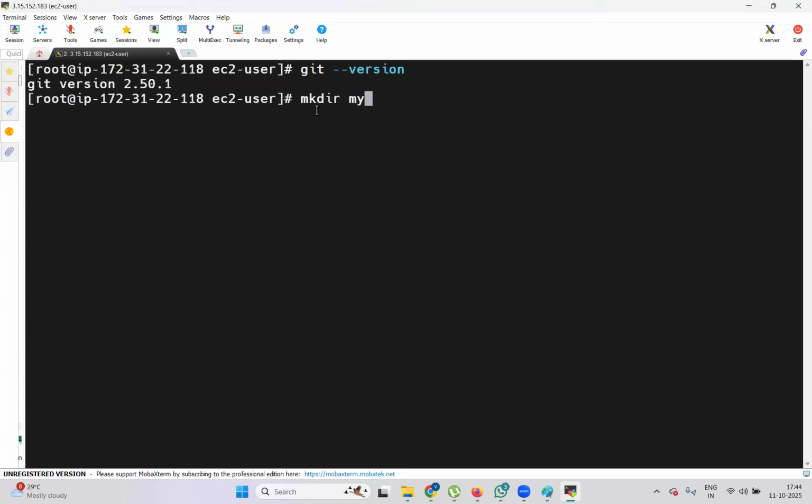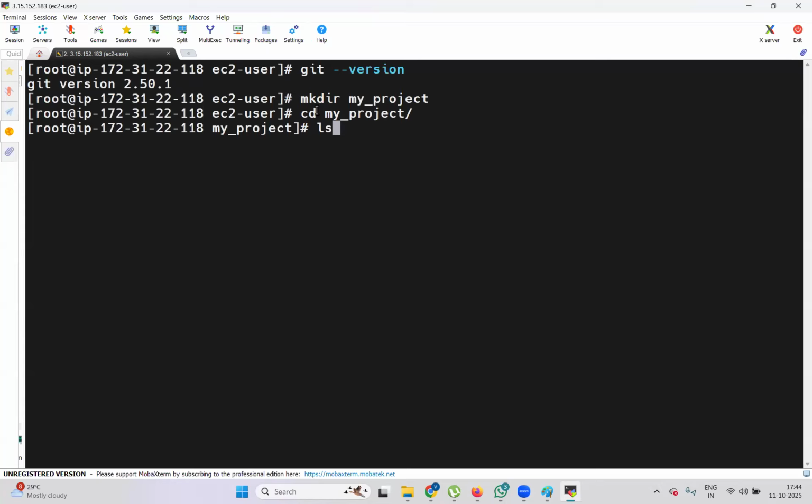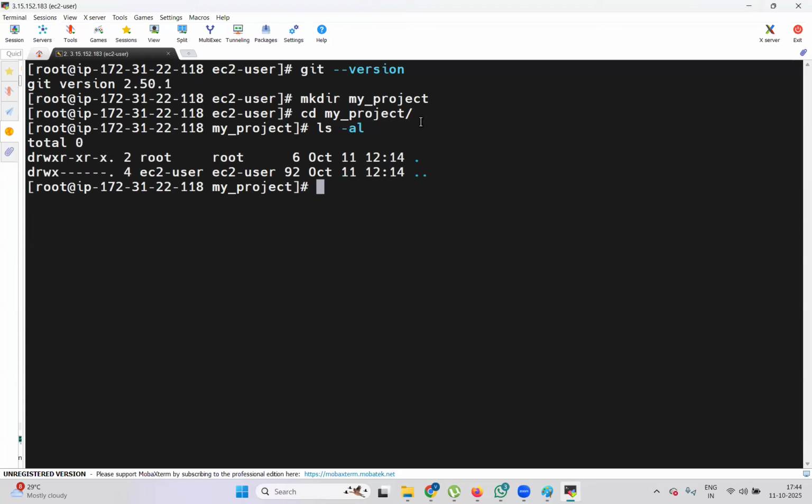mkdir myproject. I created a project here. Now you just go inside the project, cd myproject. Now just try to identify whether this is a Git project or it is a normal directory. So you just type ls -al. Now it is showing you there is no Git related information here.